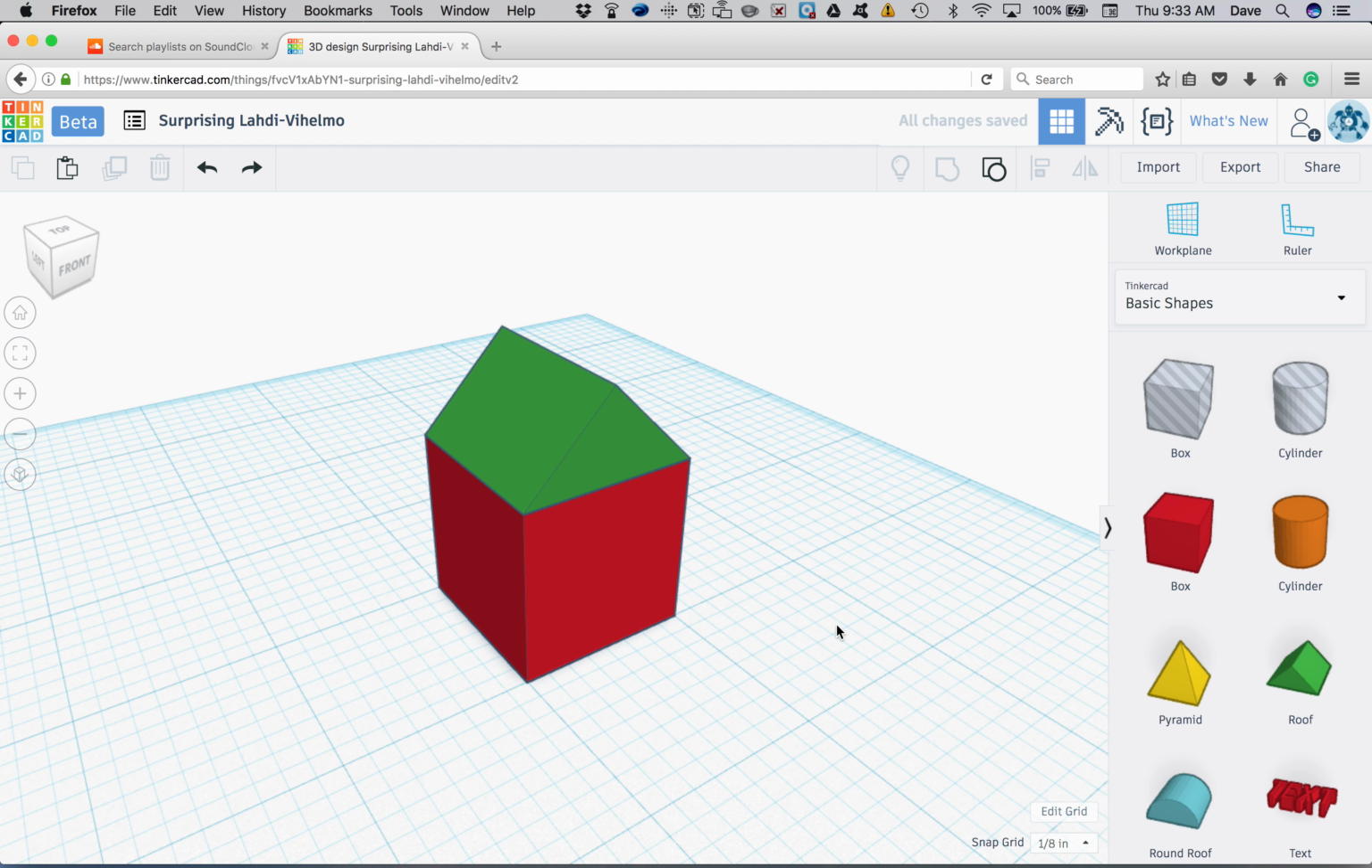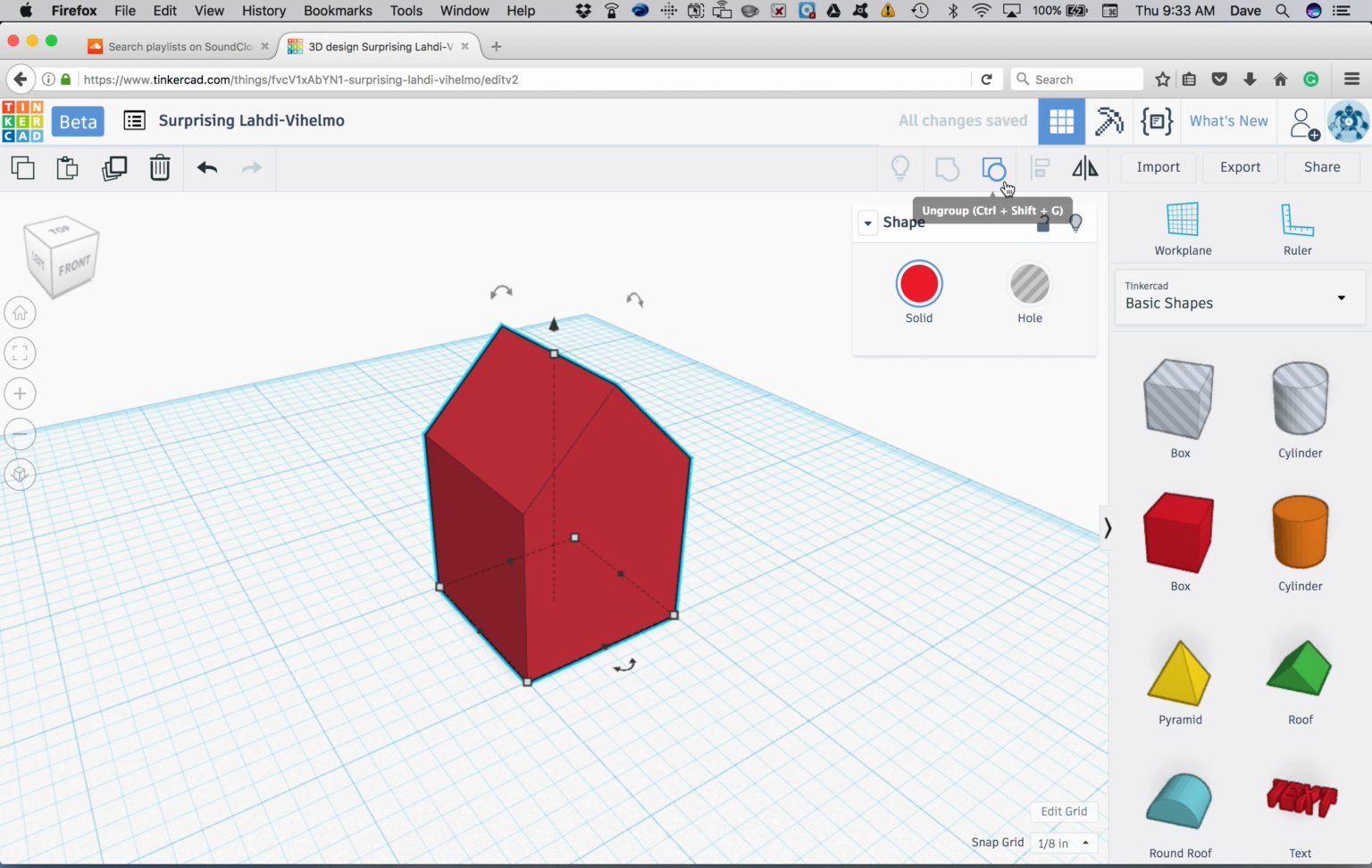So here's one possible way that you might want to do your house. Let's say you get your house to all the right dimensions. Of course, the problem is your house is not hollowed out. So what I'm going to do is I'm going to select all my pieces. I'm going to group them together so they're just one shape. And you can always ungroup. If you want to change something, you can always ungroup it later.